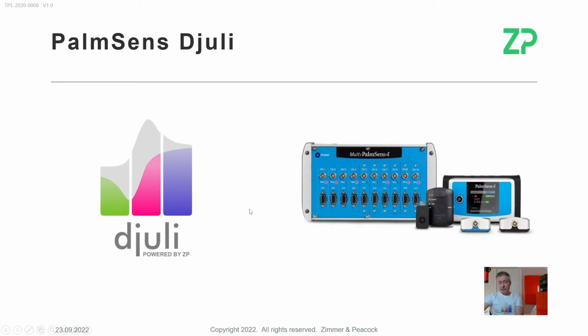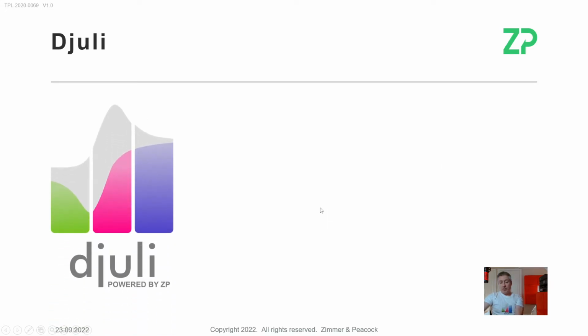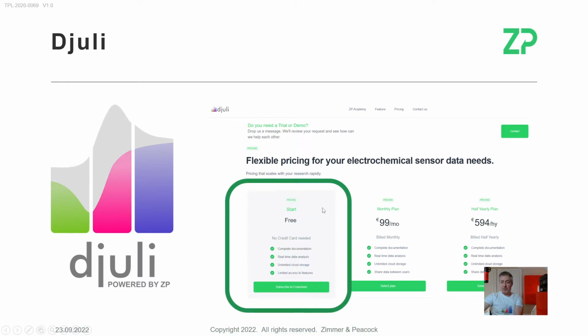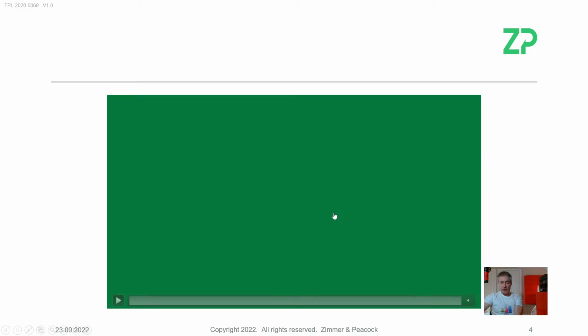So we're going to talk about a microservice within Djuli called Universal Data Converter, UDC, and we'll be using the PalmSens range of potentiostats as an example of what we can do with that. With Djuli, first of all, just to say that you can access this kind of service because there is a freemium version. If you're watching this video, I'll put a link to Djuli underneath, but there is no charge for having a freemium version of this.